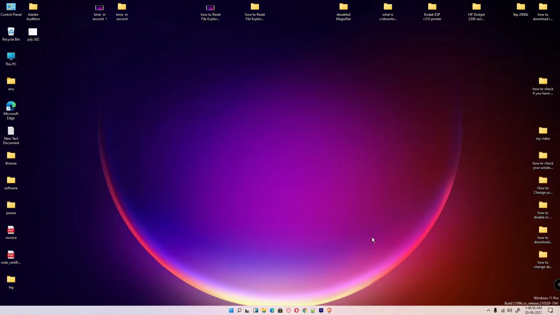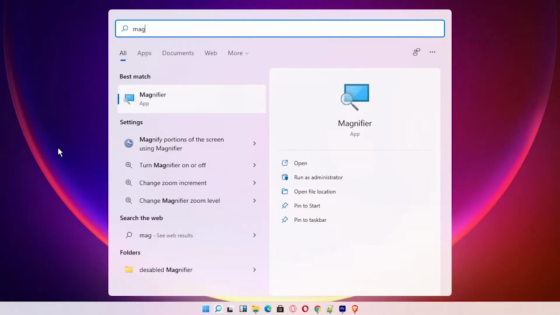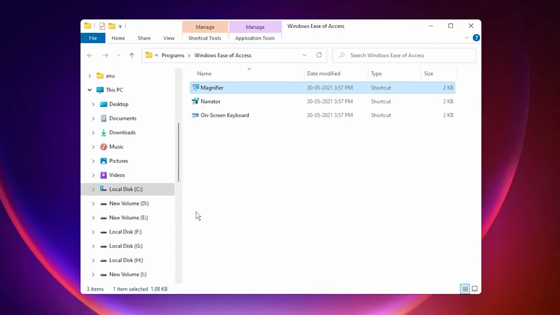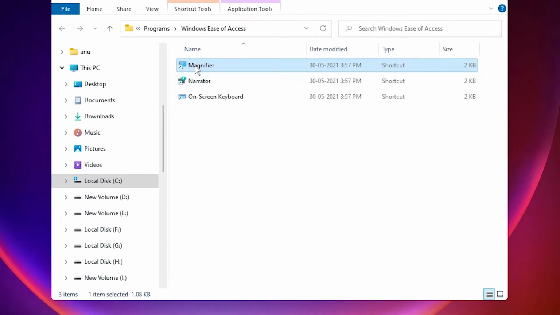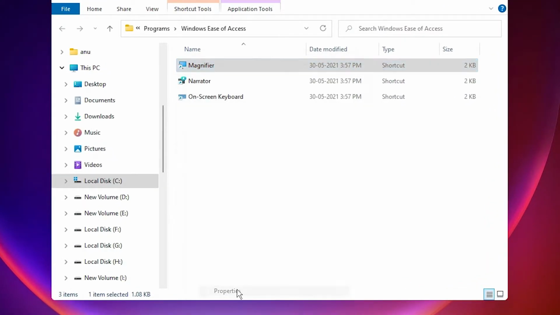In this video, we are going to see how to disable Magnifier in Windows 11 operating system in a very simple way. First of all, just go to the start and type Magnifier. And just right click on the Magnifier option, open file location. Here we find Magnifier. Just right click on Magnifier, go to the properties.